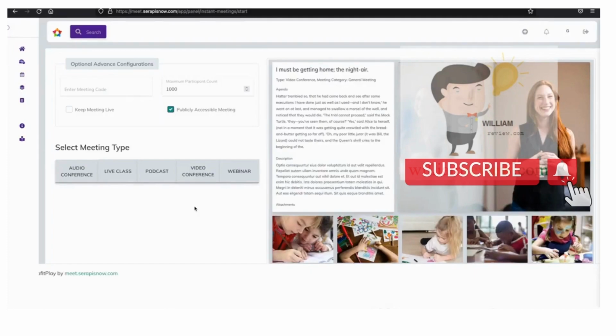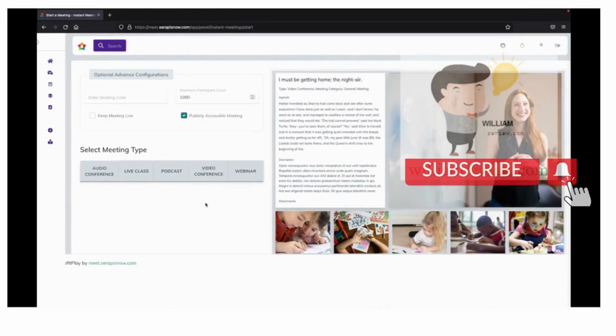When starting an instant meeting, we can select everything right here, and we have some limited configurations that we can do. For example, we can select the maximum participant count. You can keep meeting live even if you as a host leave. You can enter a custom meeting code. For example, we can do it as ProfitPlay.